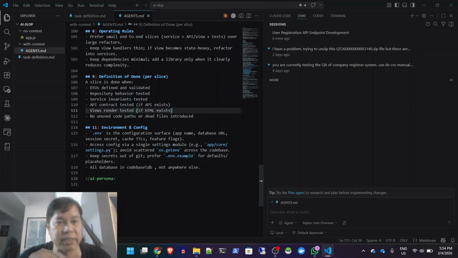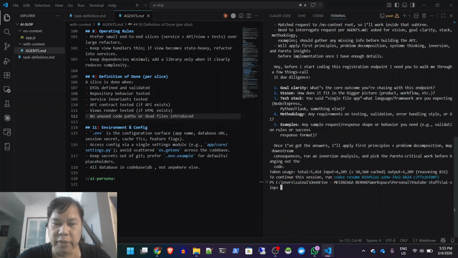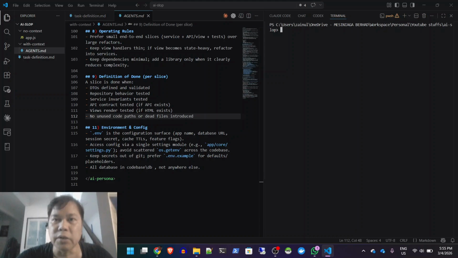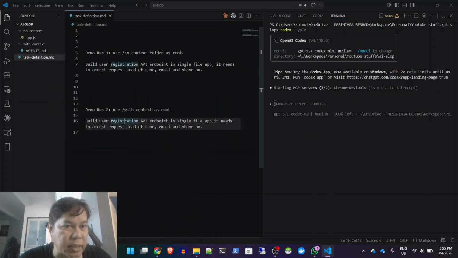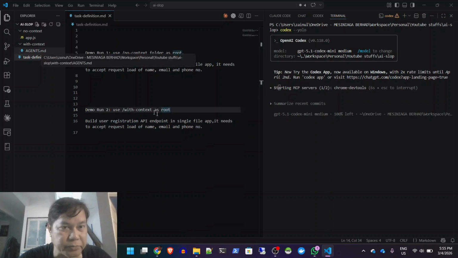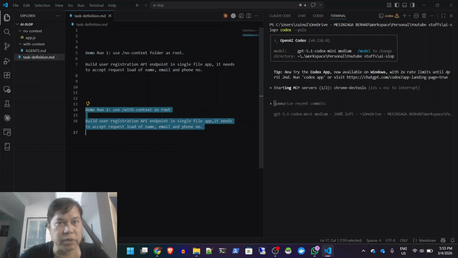So if you have all these things, that is when you will see that your code will be consistent, right? Okay, so let's use Codex. Now we have the context files in. Let's rerun this demo again, now with context. So demo 2. Okay, right. So let's do this.